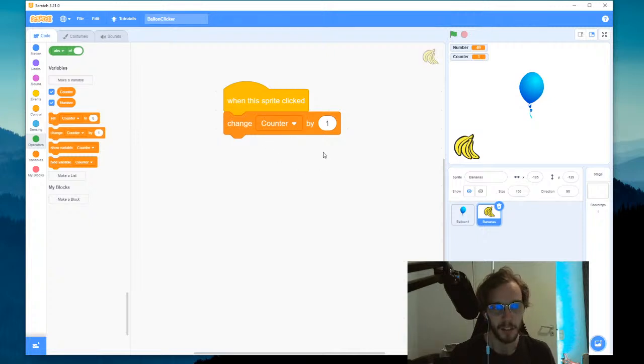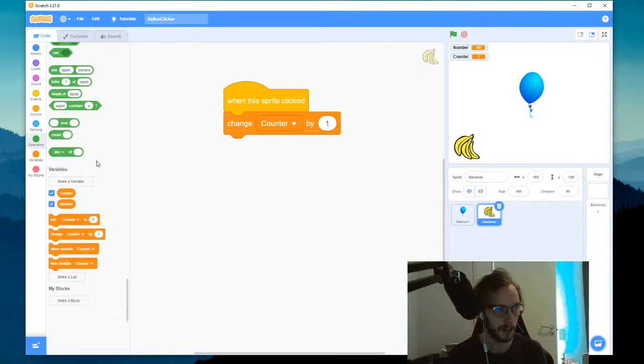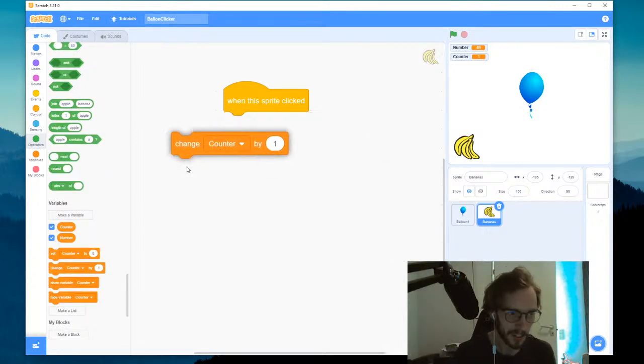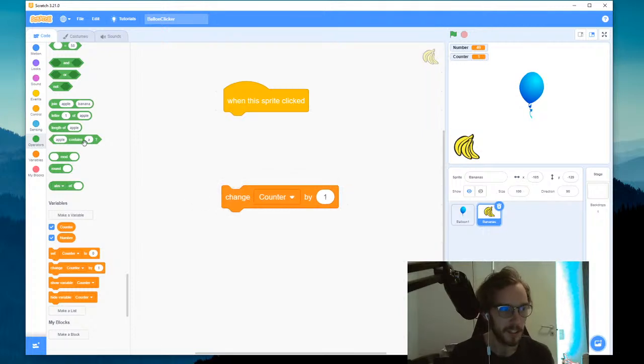In here, we change the counter by 1 each time we click it. But before we change the counter, we have to check if number is equal or higher than a certain number that we put in the game. So let me show you how that works. I'm gonna detach this for now, and we're gonna find the if block. This is where we ask the game a question and then see if that question is correct or wrong.